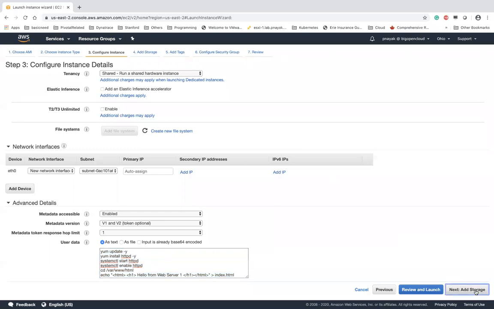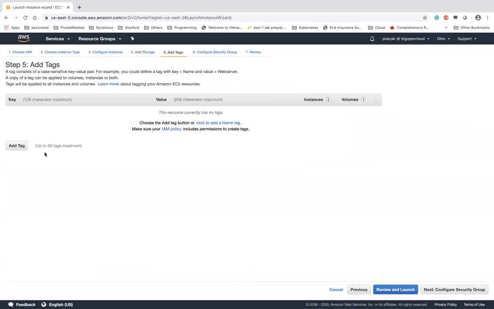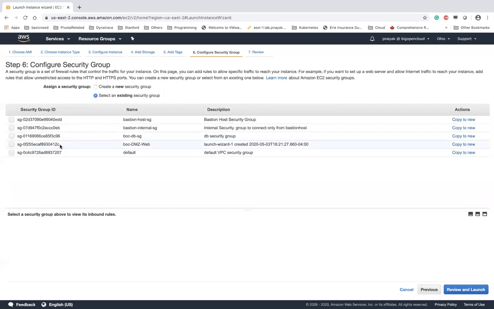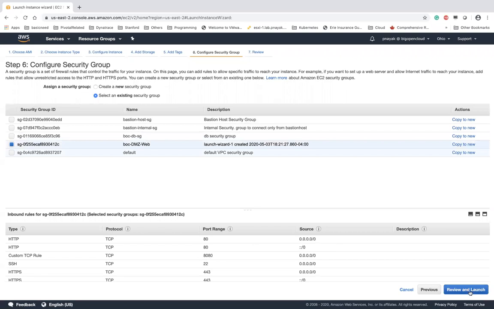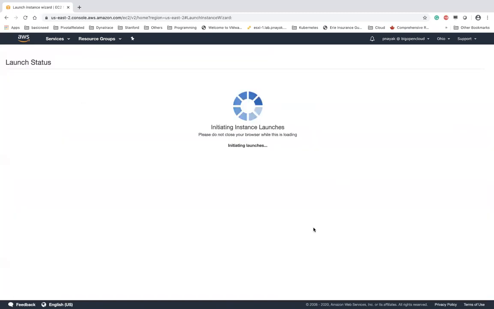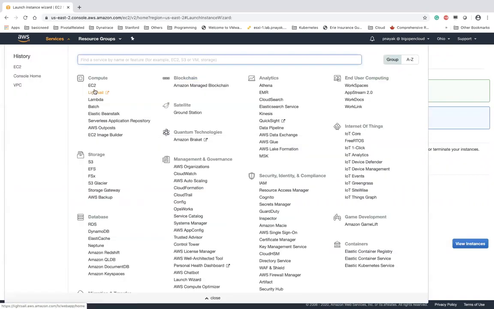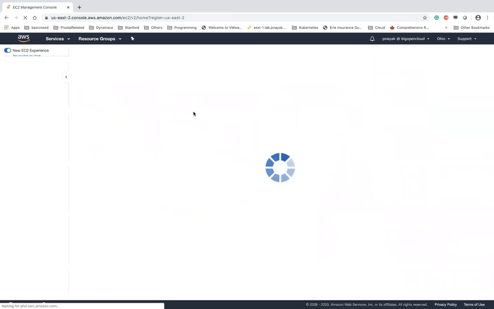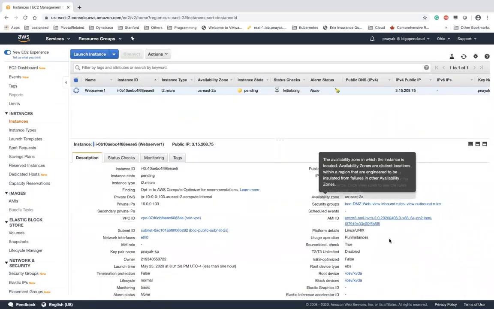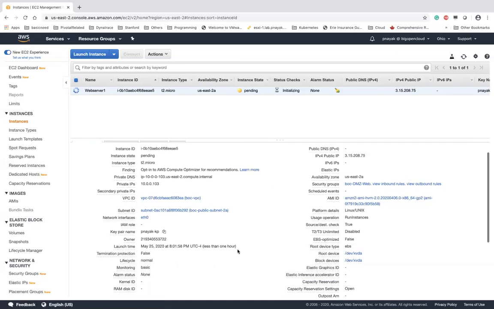Okay, so storage, 8 gigs would be fine for us, and add a tag, name web server 1. Okay, security group, I'll take an existing security group which allows port 80, and review and launch. Okay, so let's create another one also. Let me check it first whether it's working or not, right? If you see here, it is launched in this VPC and the subnet is public 2A, the 2A availability zone.